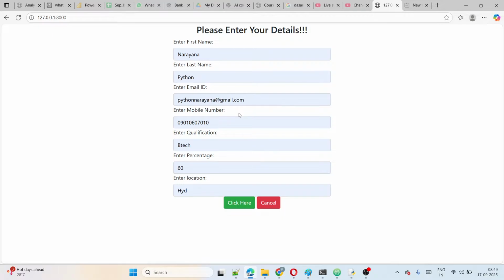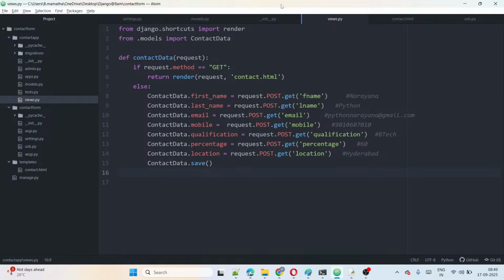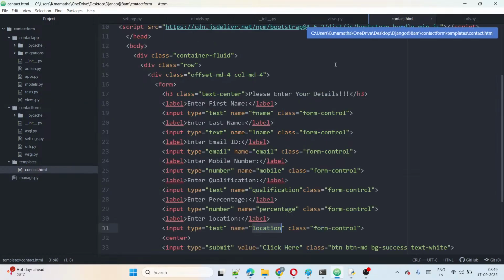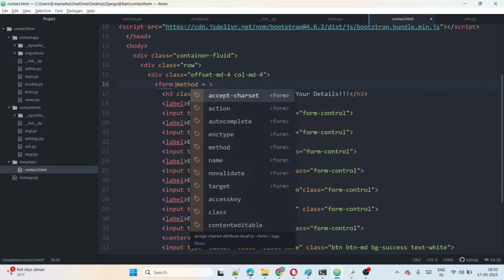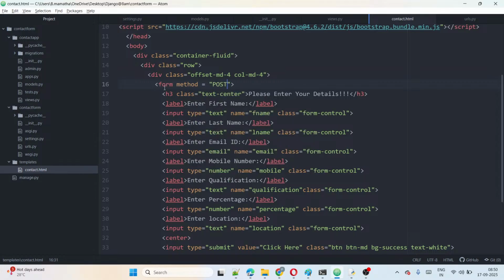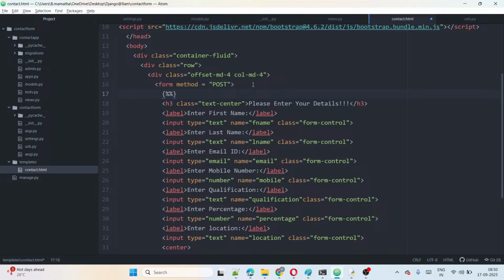Okay. And here one more thing, guys. Whenever the data is posting, we should use method equal to post method, guys. Post method, because the data is going to be posted, right? Post request. We should use the post method. And for security reasons, guys, Django compulsorily supports one token. What is the token name? Observe here. CSRF token. That's all. CSRF token is mandatory for every form in Django.